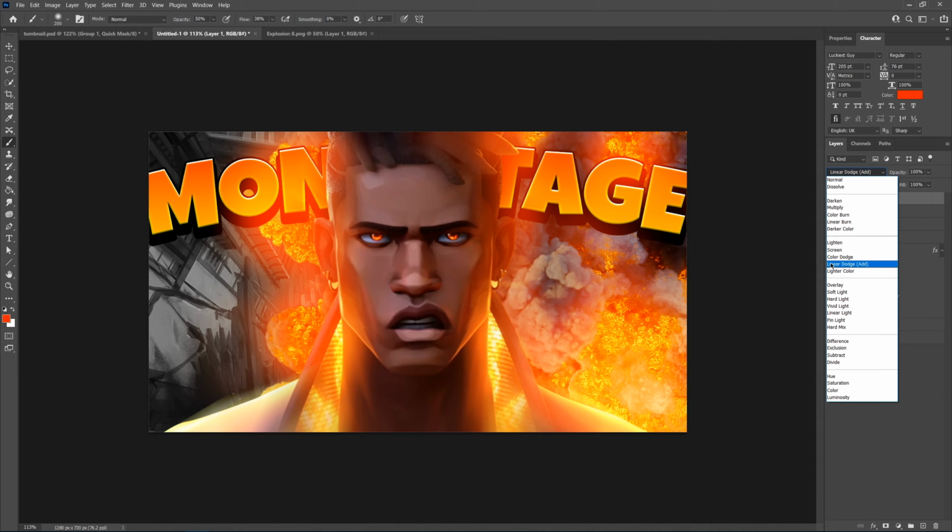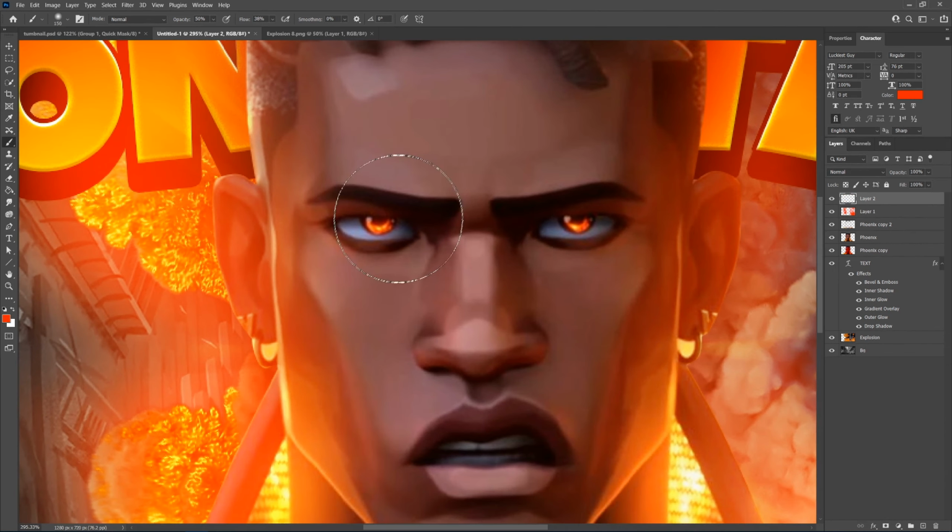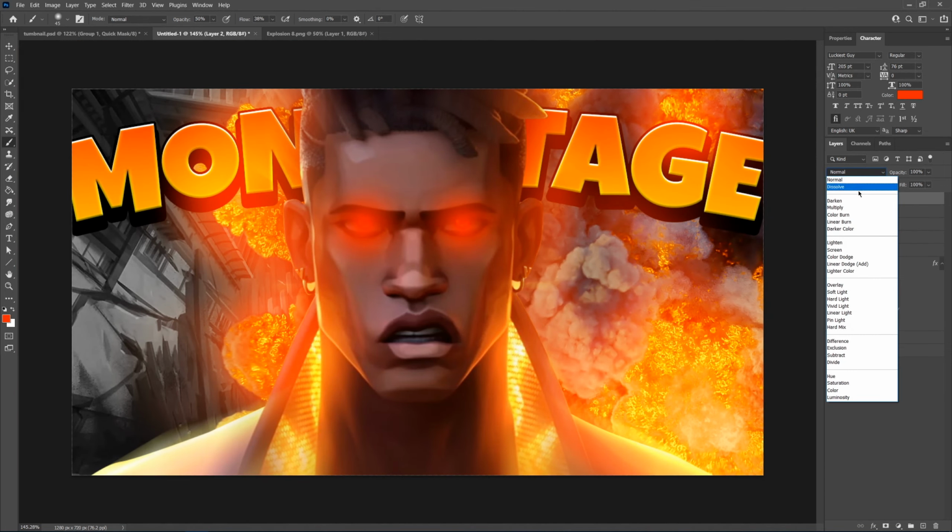Okay, so I've also changed the blend mode from screen to linear dodge. So now I'm going to work on adding the glow for the eyes. So I'll make another new layer and I'll add the brush over the eyes, and also change the blend mode.